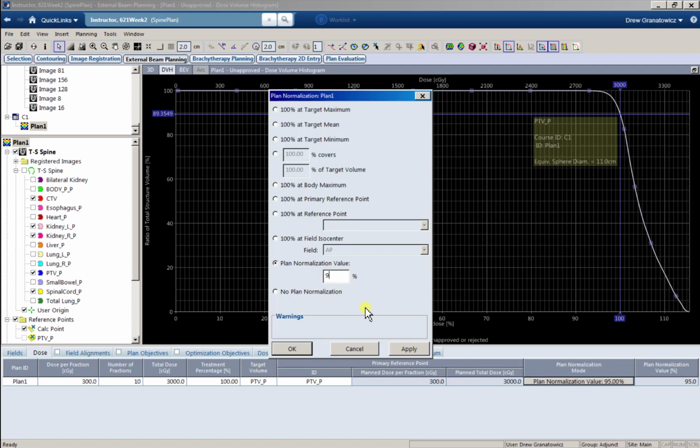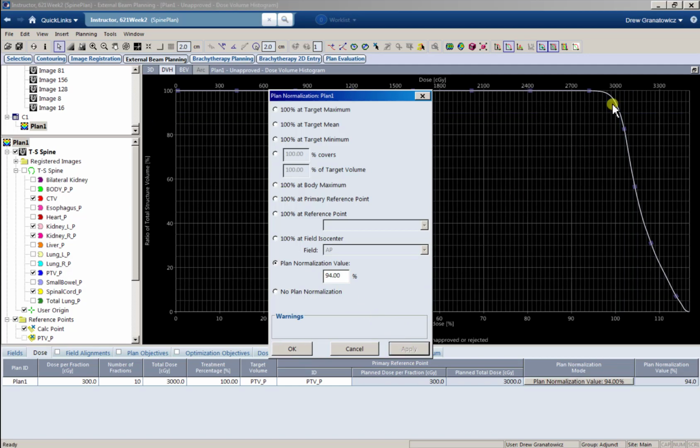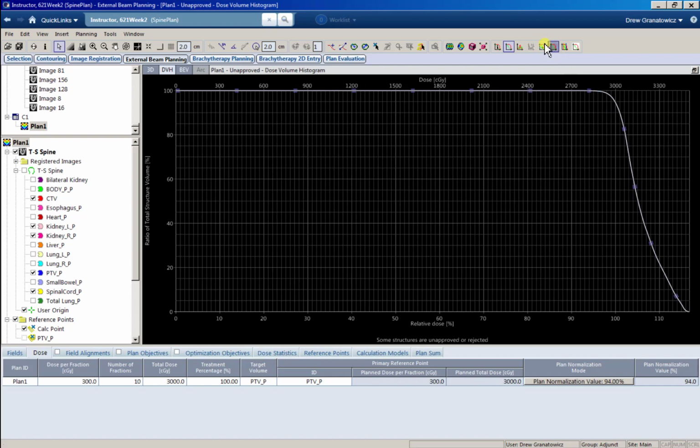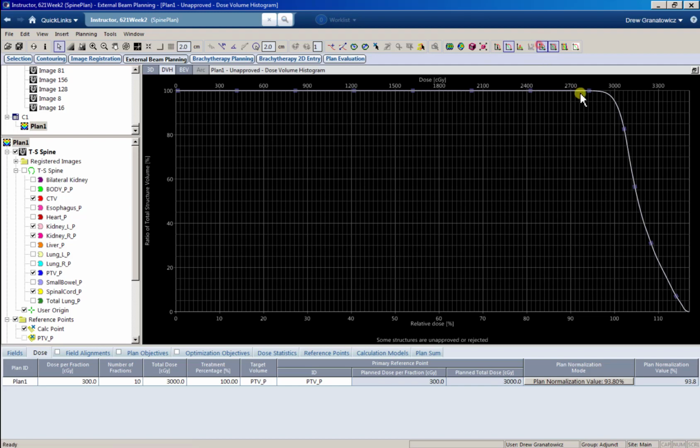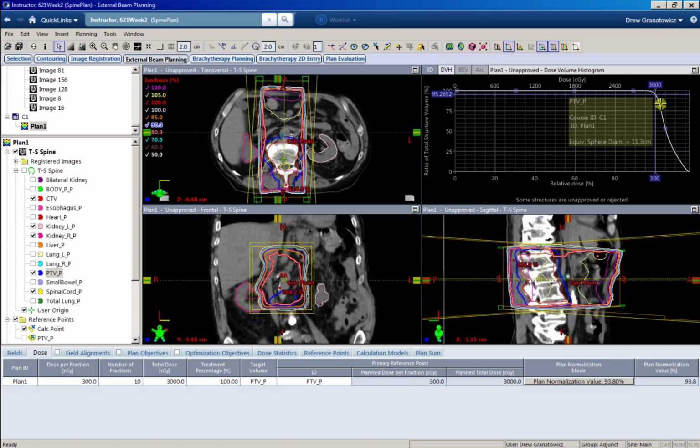So let's keep normalizing down. Ooh, 94. Looks pretty close. So again, you can use your crosshair. Make sure you're right at 3000. 94.5%. So close. So now you can start going in smaller increments. So maybe we try 93.8%. We are finally now above 95% coverage. Okay, so that's just an example of how to do it manually.